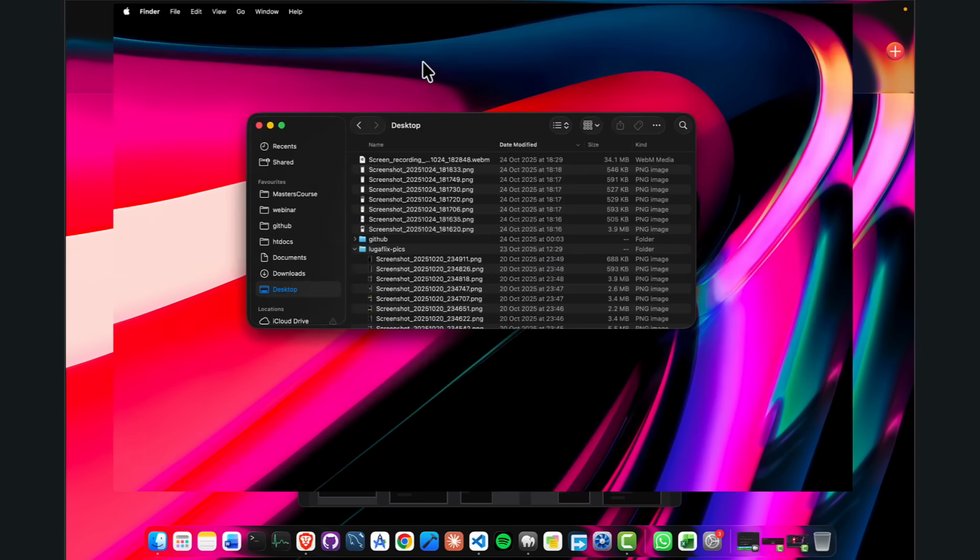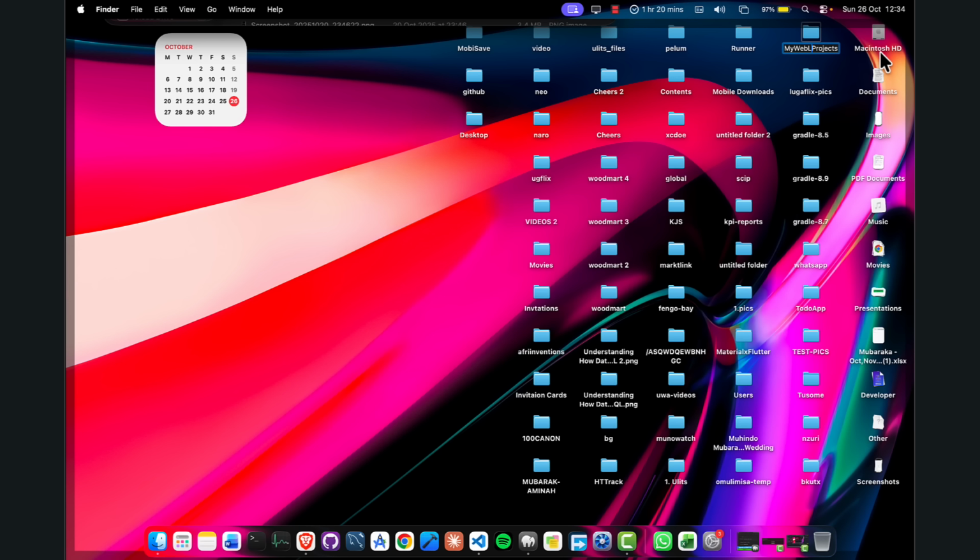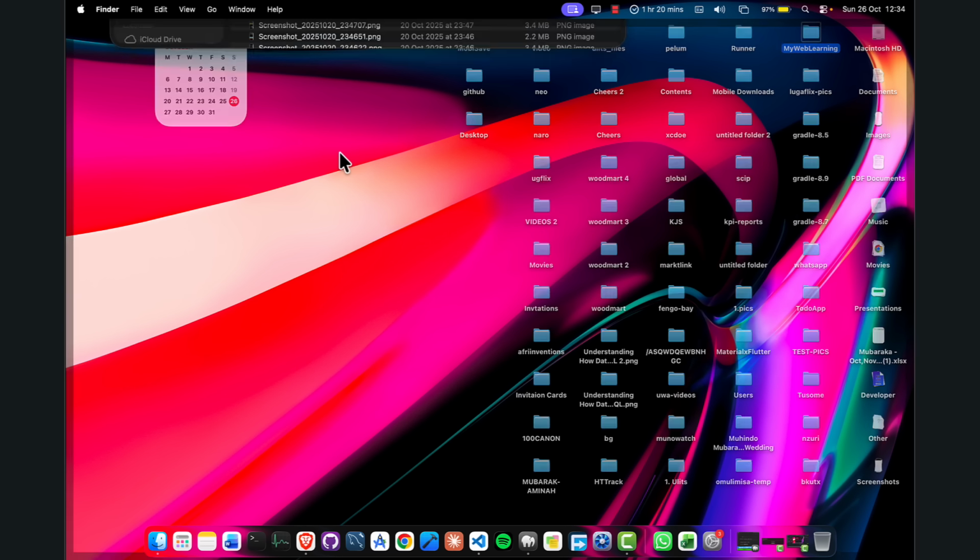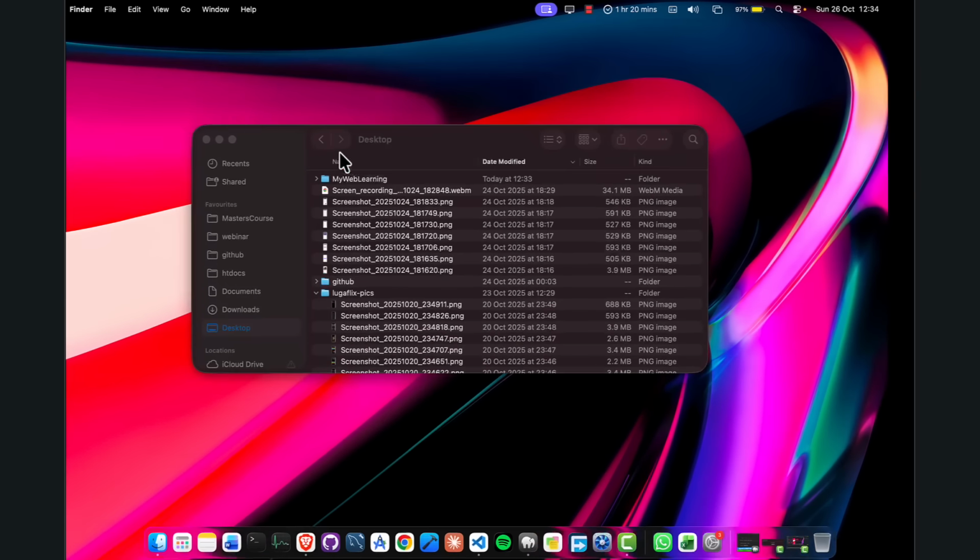I'll call it my web learning. Also the naming is important. Or my web projects. So I go ahead and create that folder. It is here. I put it on desktop. What I need is to open it in Visual Studio Code.